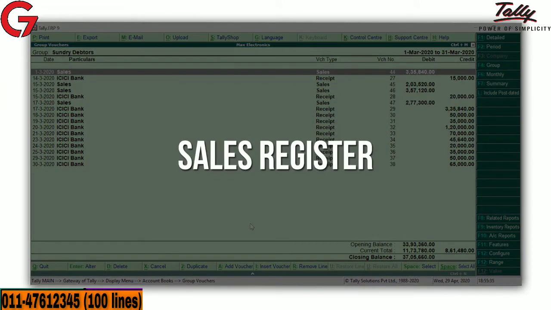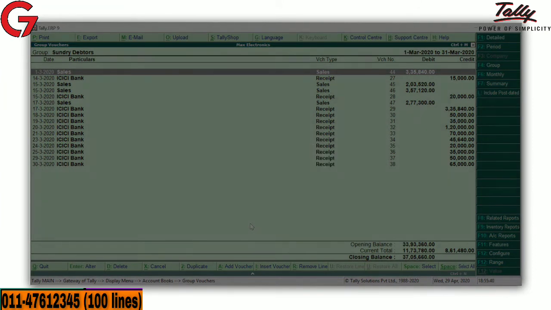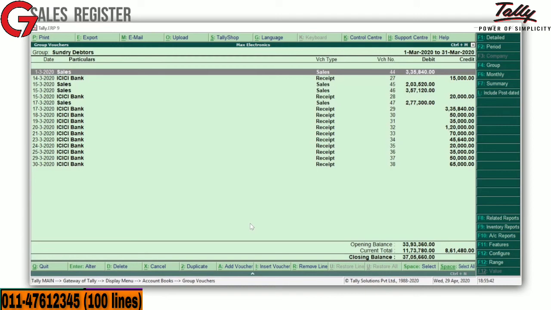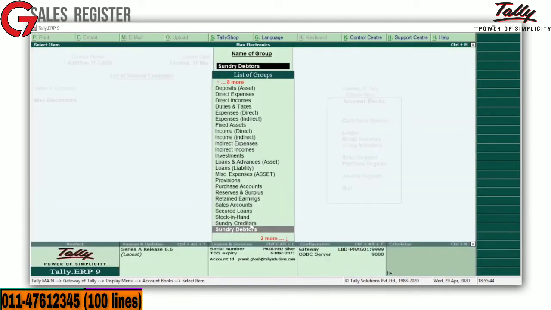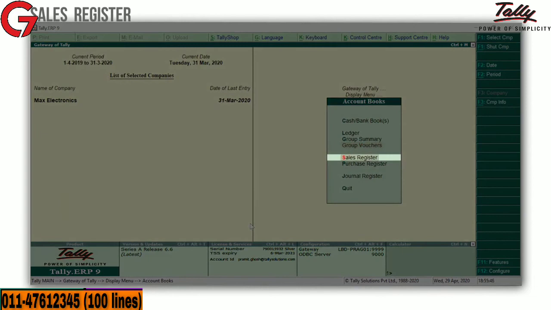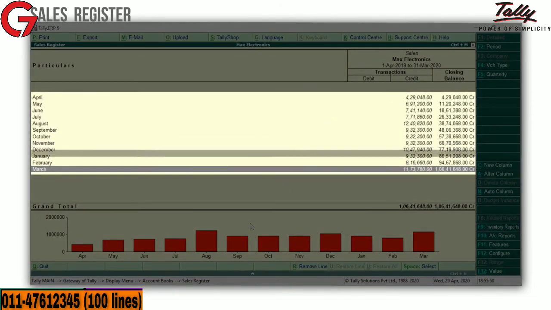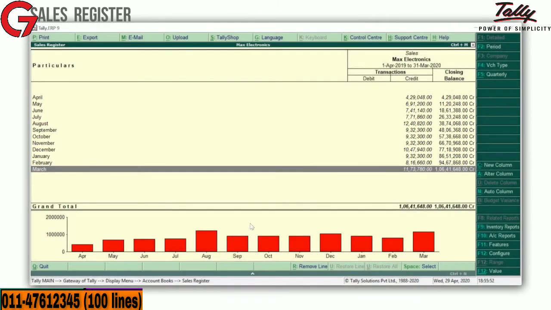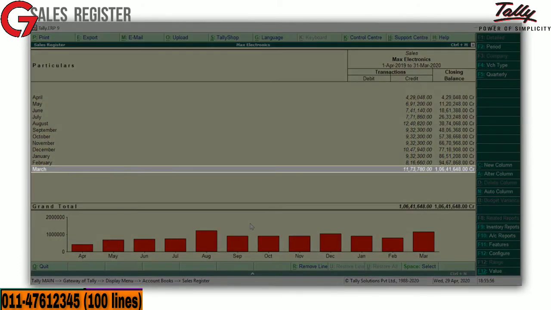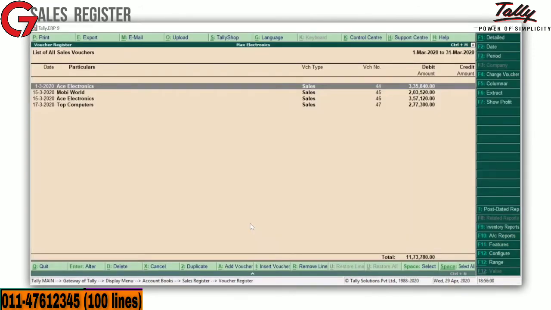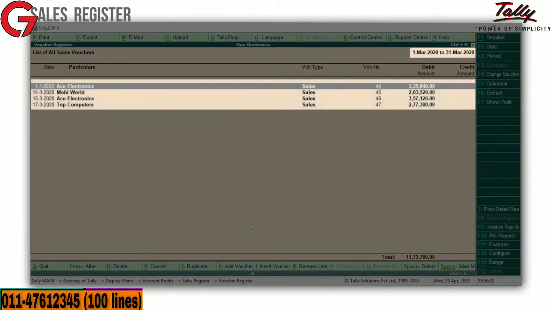The next important accounting report we will learn about is the sales register. To see the sales register, press escape from the group voucher screen and select sales register from the accounts book. This is the monthly summary of your sales. Press enter on any of the months to see the details. Here, I'm selecting March. All the sales transactions recorded in the selected month are shown here.